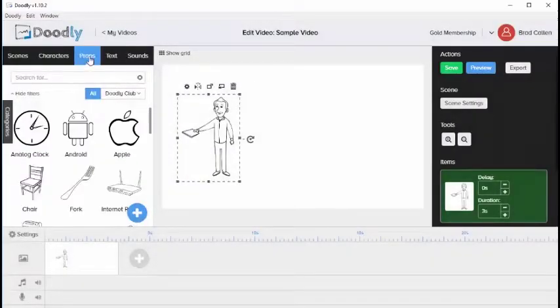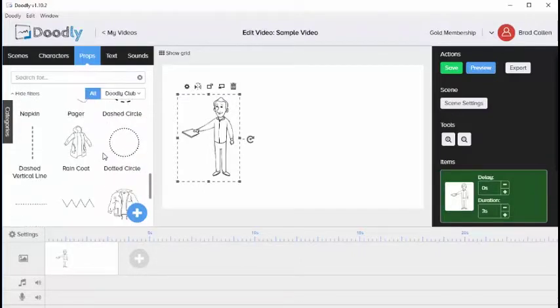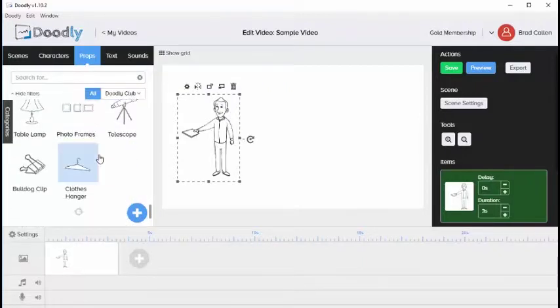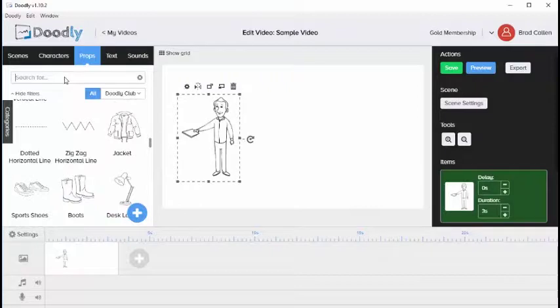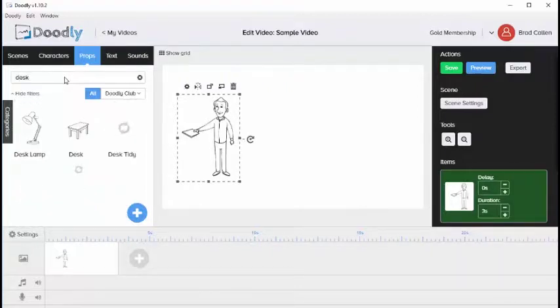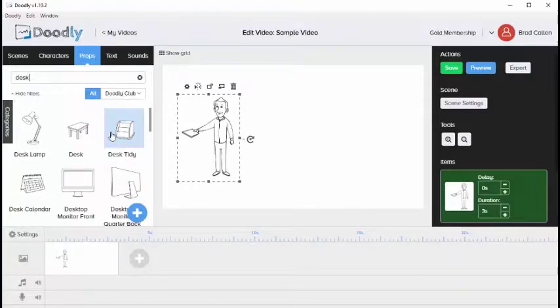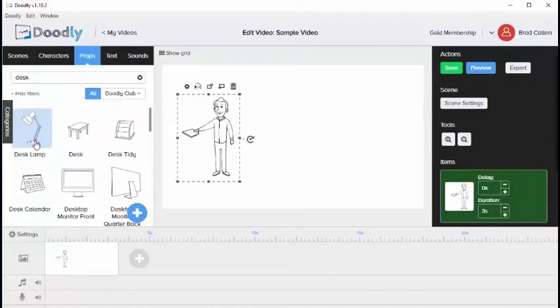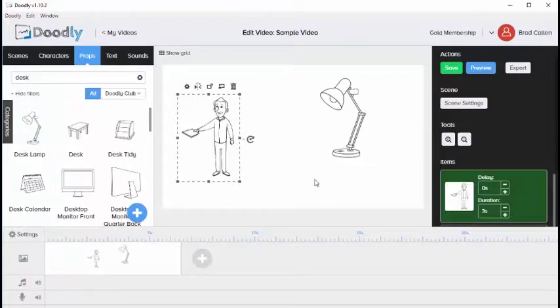Next is the Props tab. You can click on the Props tab, and from here you'll notice that Doodly contains thousands of different props. If there are certain props that you're looking for, for example, let's say we're looking for a desk, we can type in desk, and you'll notice that all of the images related to desk are populated. If you'd like to move a prop over to the scene, simply click on the prop and drag the prop over, just as you would a scene or a character.